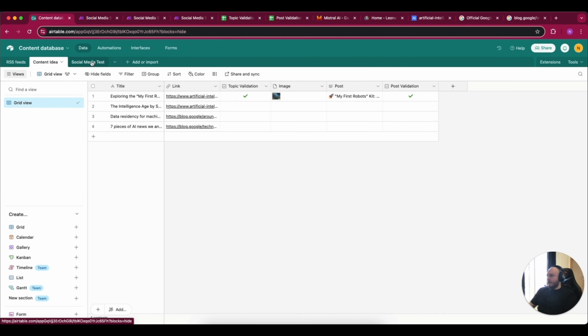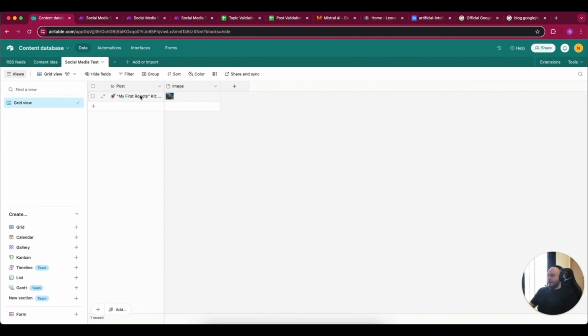Let's go back on the content database. And yes, as you can see, you will have your post that you have modified if needed, and the image that is posted.